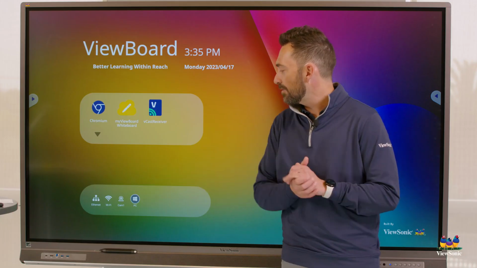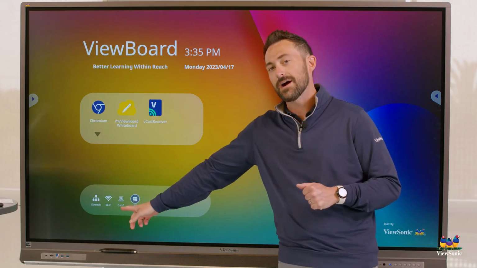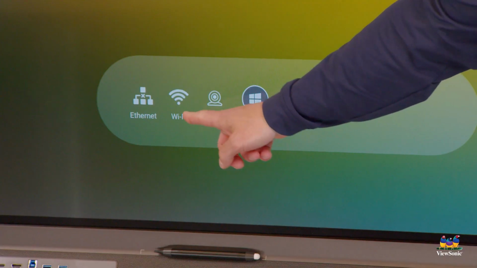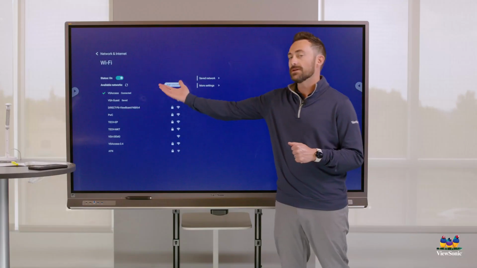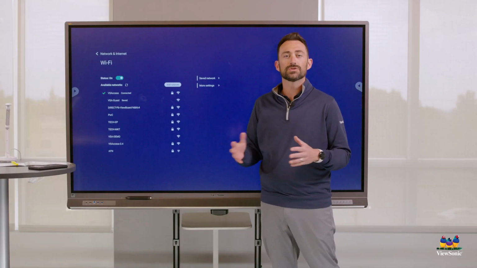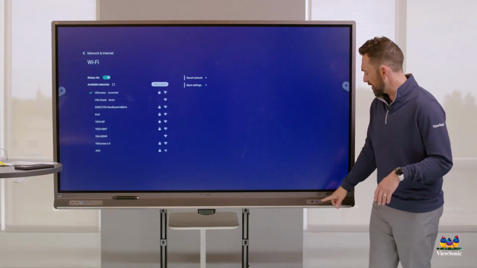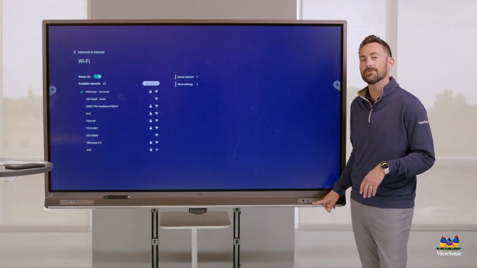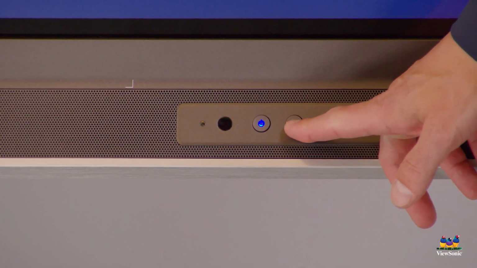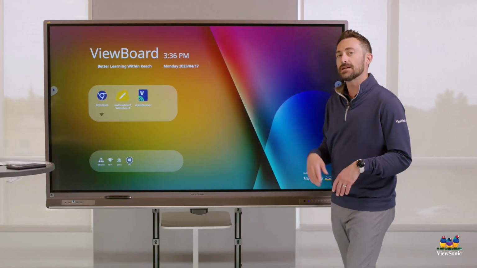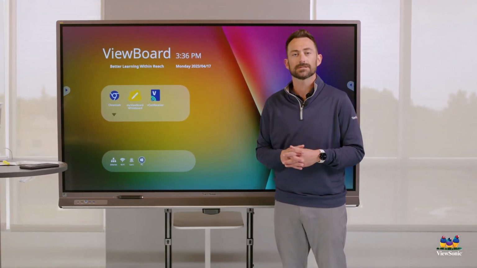Now make sure your Viewboard is connected to the internet. You can see I have Wi-Fi bars down here, so I can literally click on that. That will then take me to my wireless networks where I can choose the network I want to connect to. Anytime you want to get back to the home screen, just find that home or that house button on the front of your panel, press that, and it's going to take you back to the Viewboard OS.